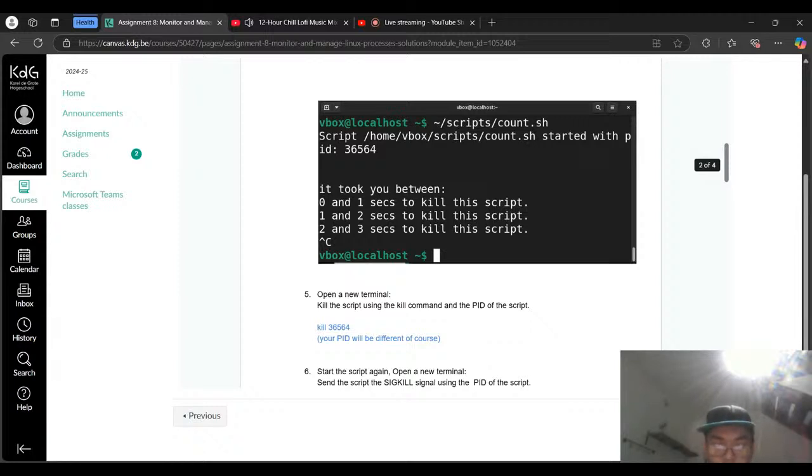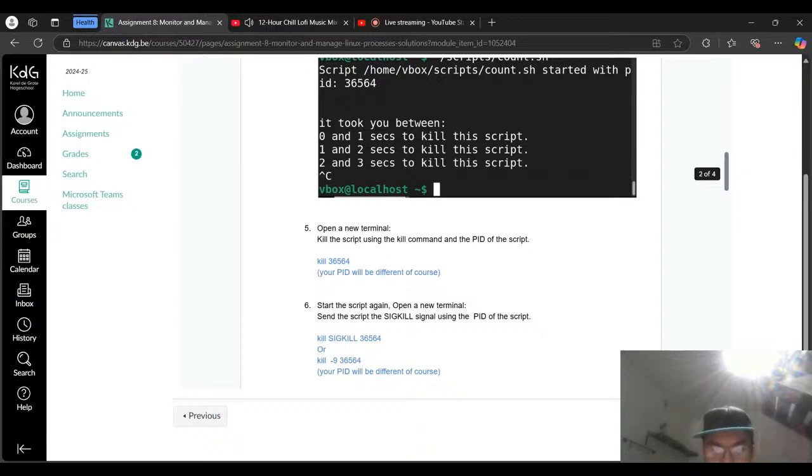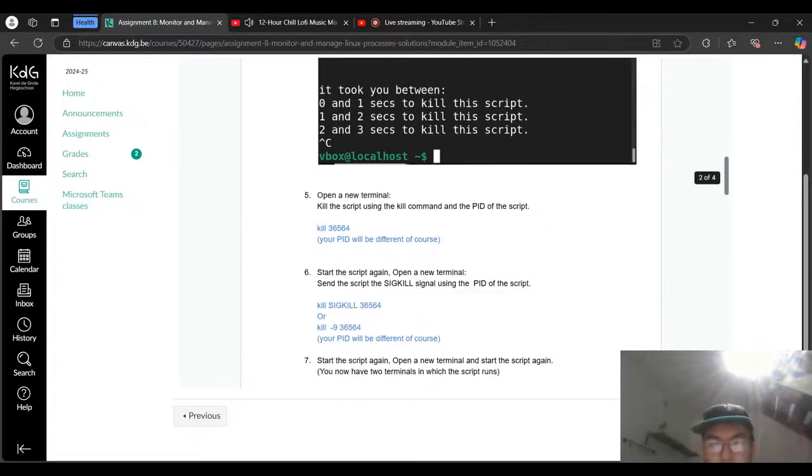Start the script again, open the terminal, and send the kill signal to the script using the PID of the script. So it is kill -6, kill and the PID. Okay, from minus 9, of course.